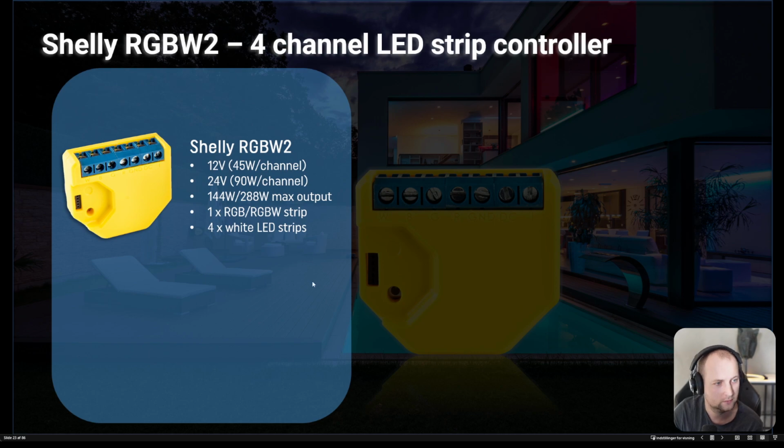And depending on the voltage, you'll of course be able to control different wattage outputs. If you're using 12 volt, you can connect 45 watt per channel. If you're using 24 volt, you can connect 90 watt per channel. But in total, a maximum of 144 watt at 12 volt or 288 watt at 24 volt output.